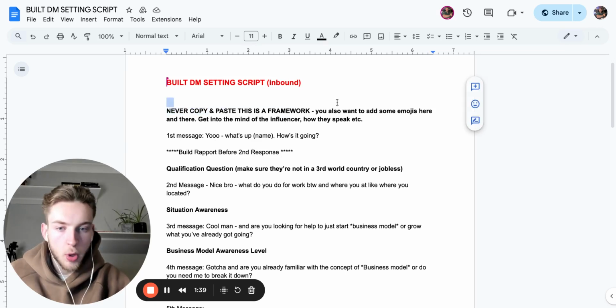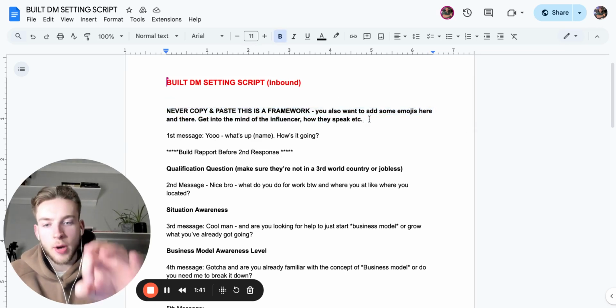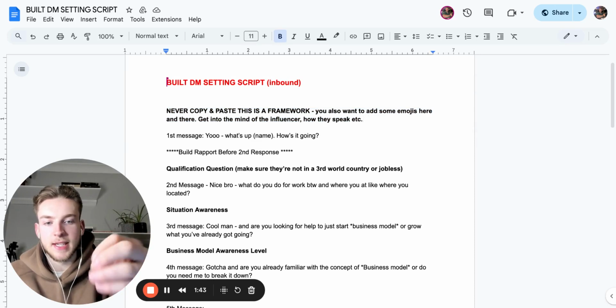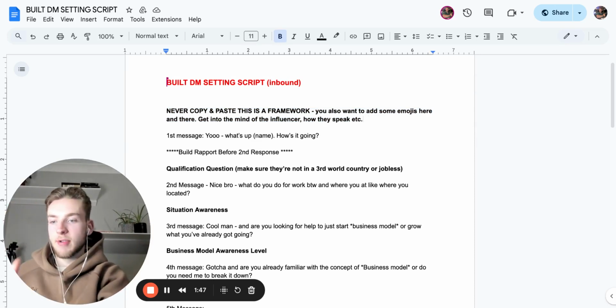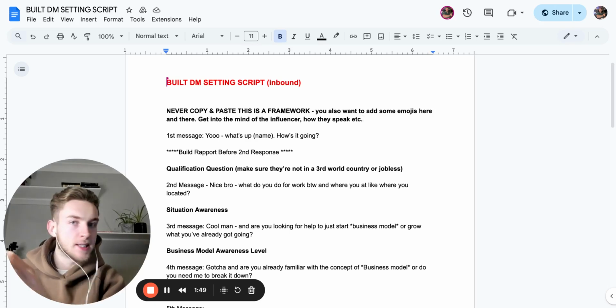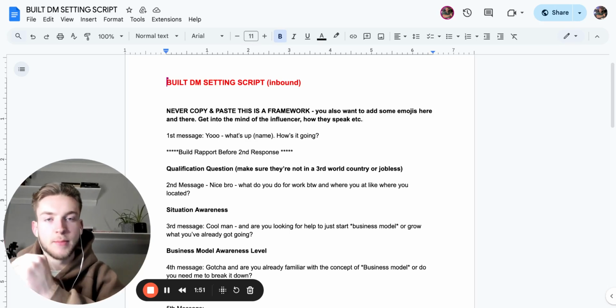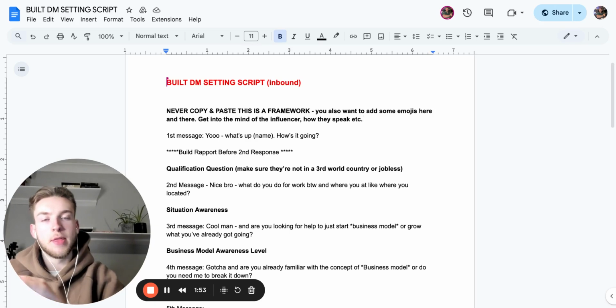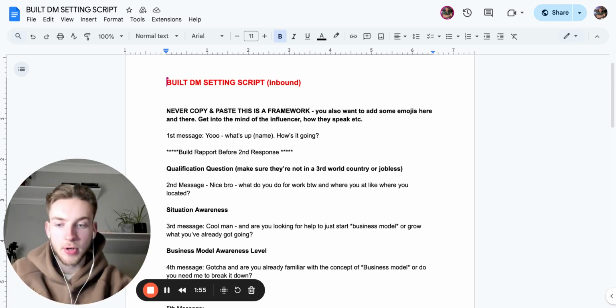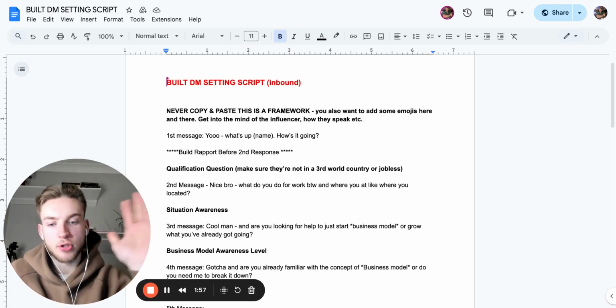So number one, never copy and paste. Like, don't copy and paste directly from this. It's a framework. The same as when you're on a phone, you don't want to be directly reading from a script, right? Last thing you want to do is sound robotic in the DMs. You'll just put a bad taste in the person's mouth. And if you even get them to book a call, chances are they won't show to the call.